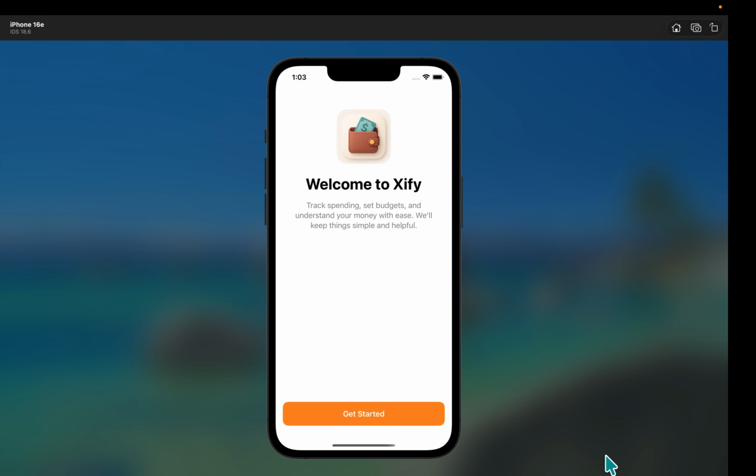And this is where this app has ended up after building it in public for about 3 weeks. This is an expense manager app.